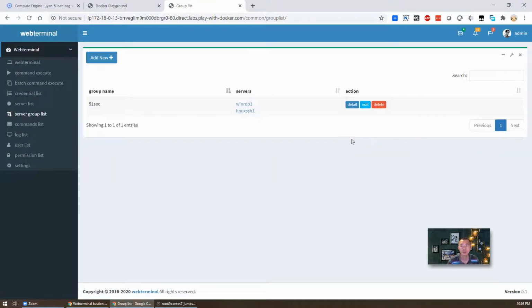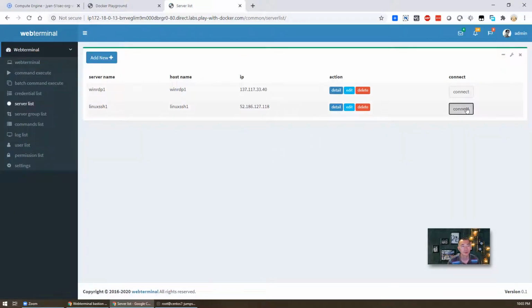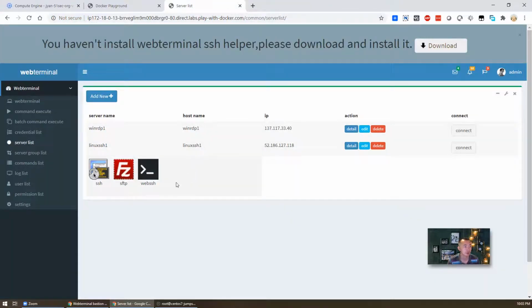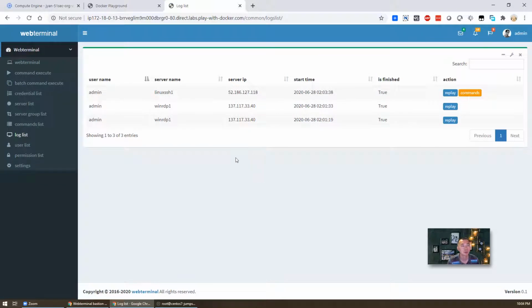Okay, so now we have two servers in the permissions. So let's go back to the server list and connect again using the web SSH protocol to log in. We logged in. We can see the IP. It's 52.186.127.113. That's the basic thing this can do. So they can do RDP, they can do SSH.